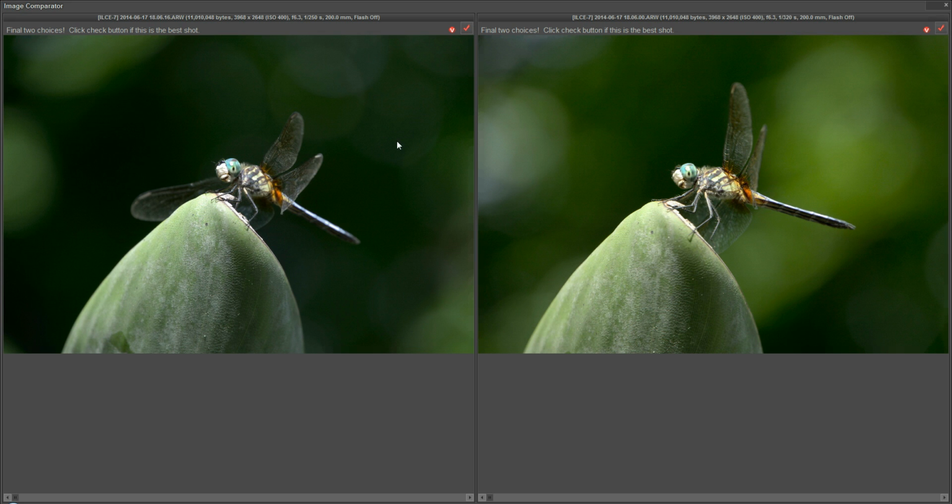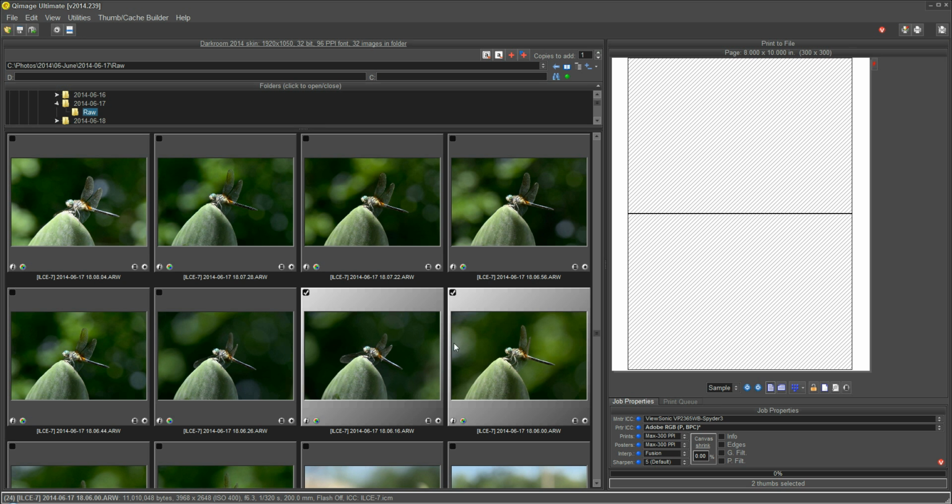So if I close the window at this point, what's going to happen is these two thumbnails will be selected right here. So you don't have to go all the way down to the best shot. If you want to just close it with the final two and do something with those, you can do that.